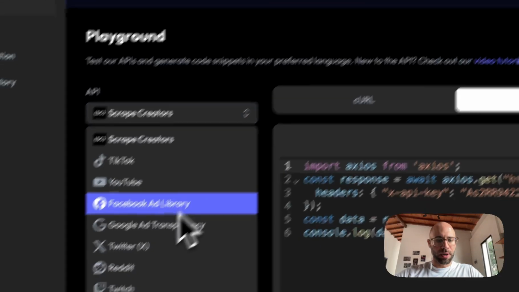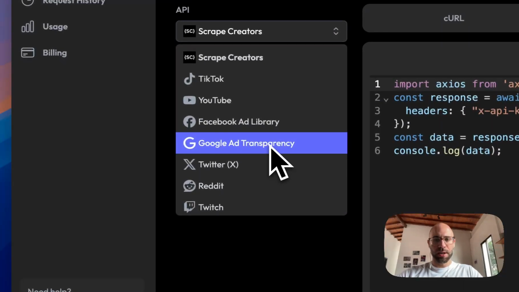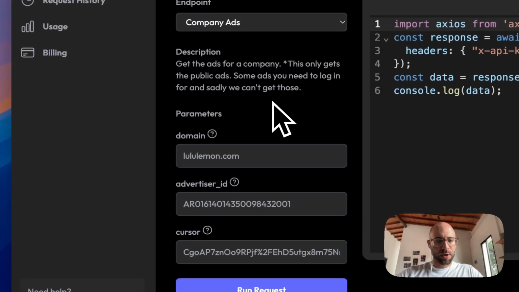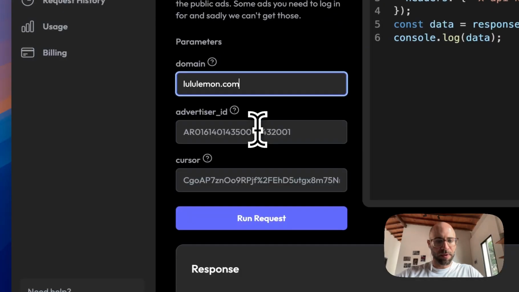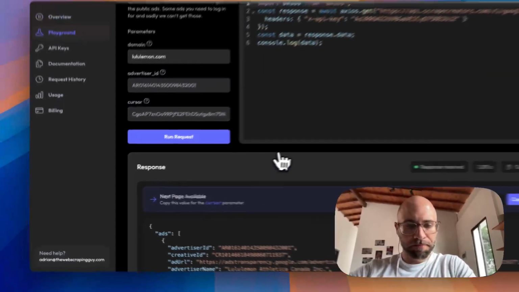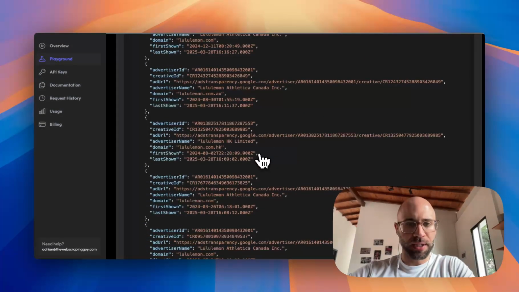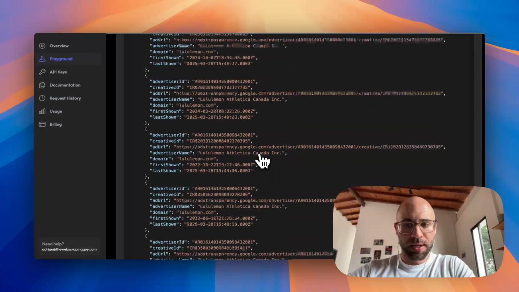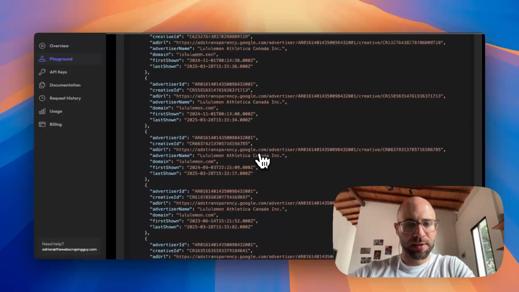So we're gonna scroll down here to Google Ad Transparency. We also have the Facebook Ad Library if you want that. So for company ads, the default is just Lululemon. So we just have to enter that, run the request, and then boom, get their ads. Lots and lots of ads.